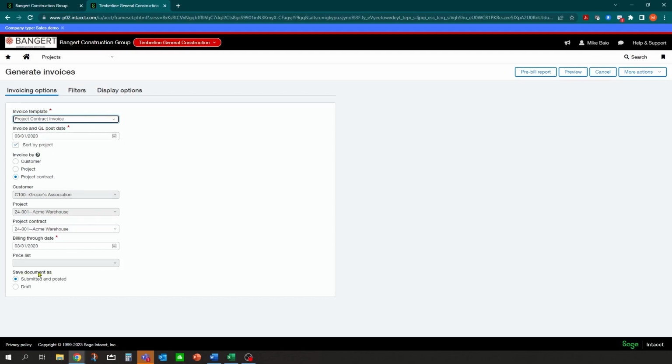And we could generate this document as a draft. So if you want your project managers to come into here, generate a draft pay app, and then have somebody else come in here and approve it and post it, you can do that. So you can do a draft. But in this case, we're going to do submitted and posted. I'm going to click preview.